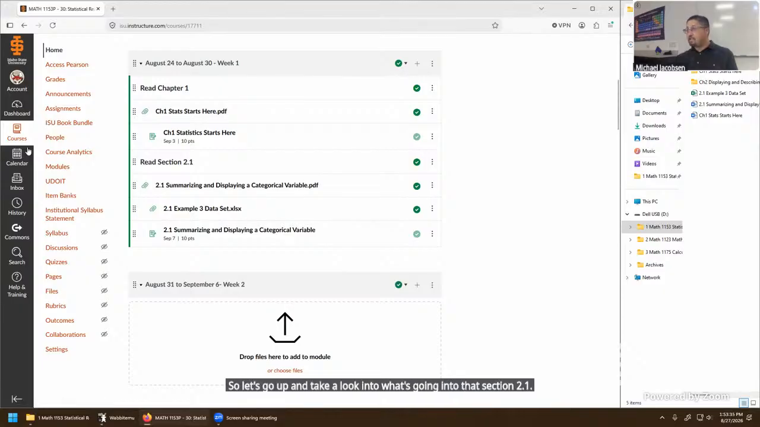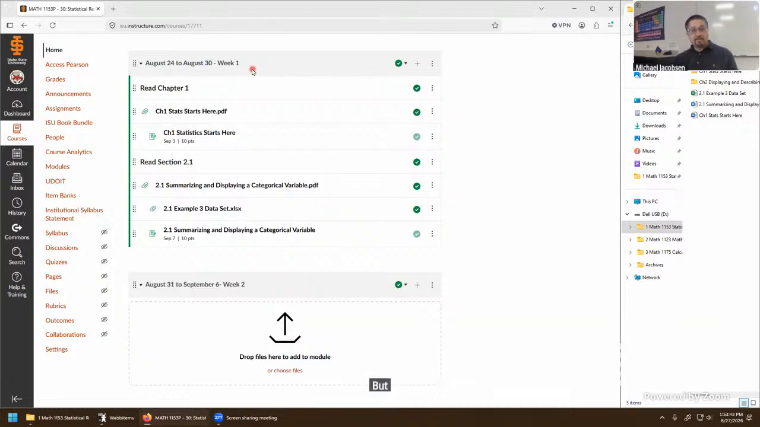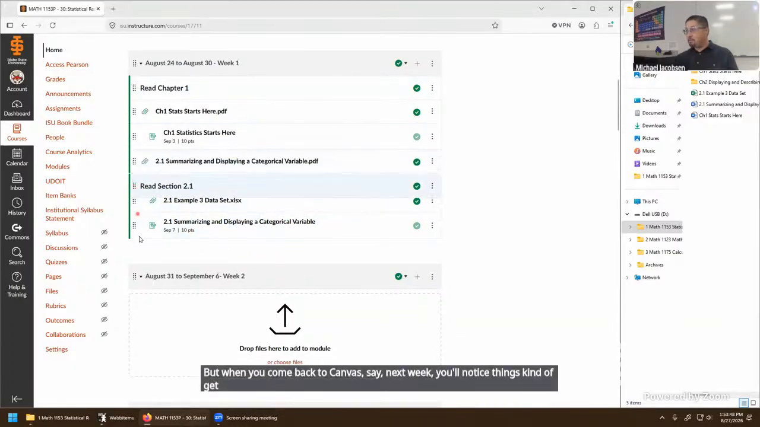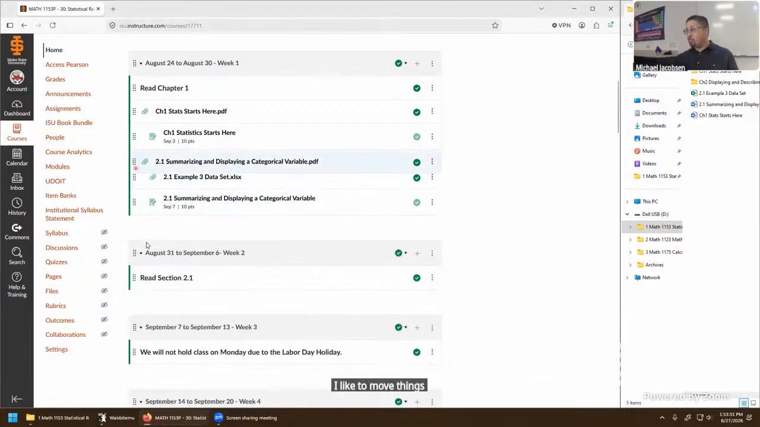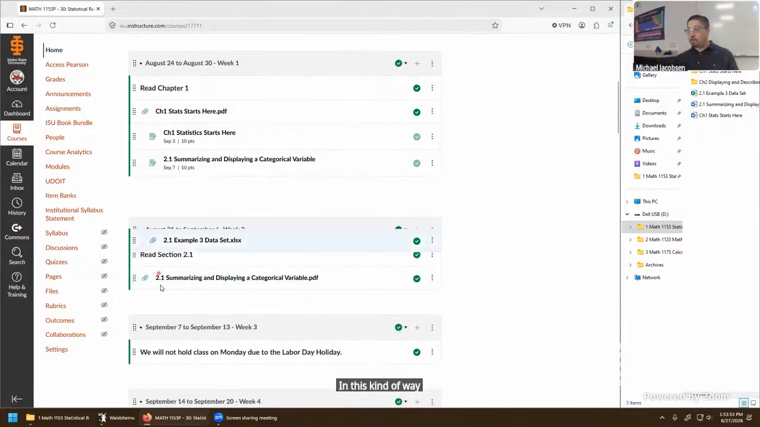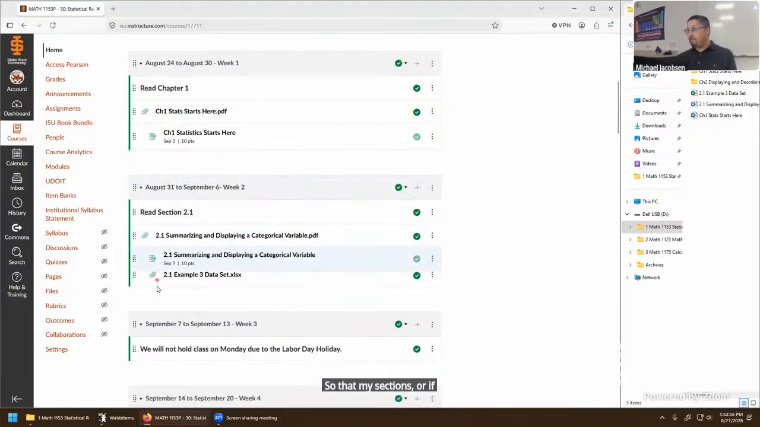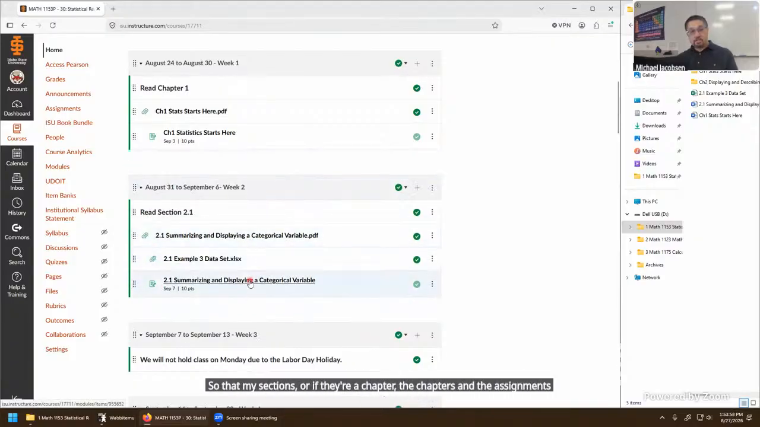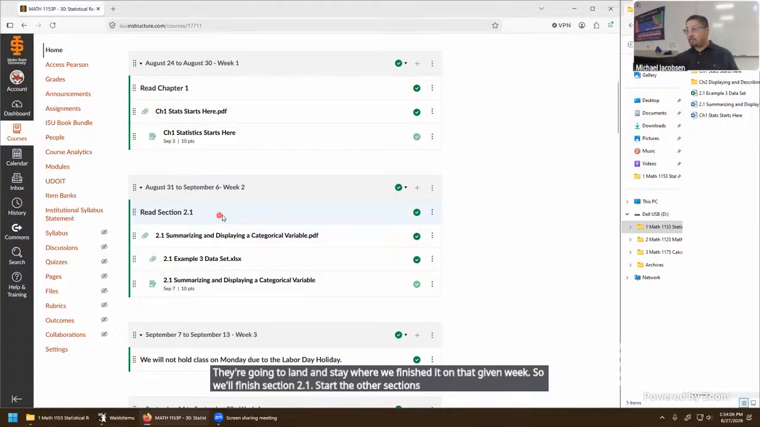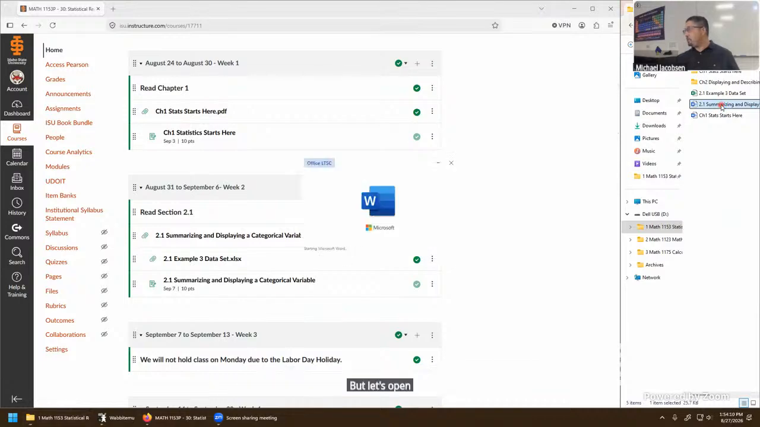Another thing I want to mention is section 2.1 is available on week 1 because I was pretty sure we were going to start it. But when you come back to Canvas, say next week, you'll notice things get shuffled around. I like to move things down in this way so that the sections, or if they're a chapter, the chapters and the assignments, are going to land and stay where we finished them on that given week. So we'll finish section 2.1, start the other sections on week 2. So that's where it's going to end up. But let's open it up. Here's our section 2.1.